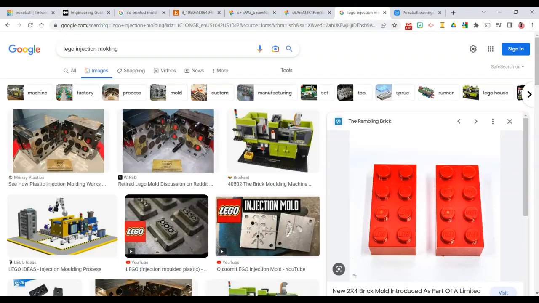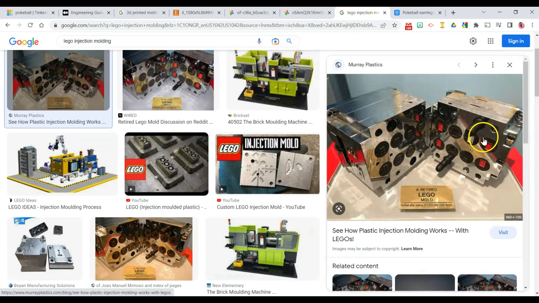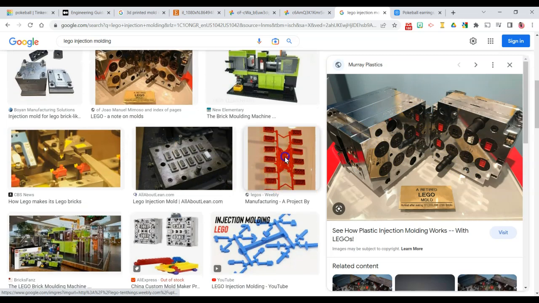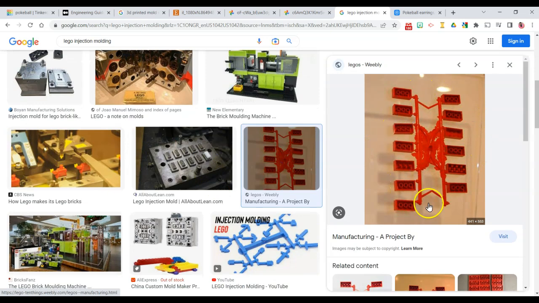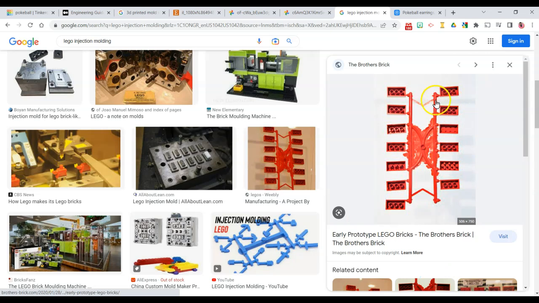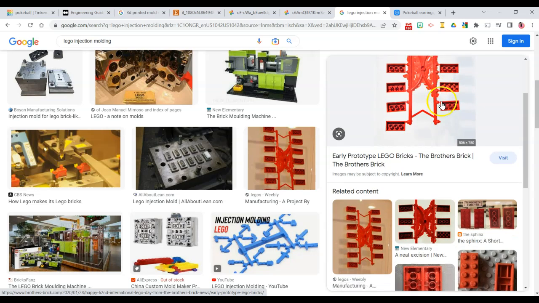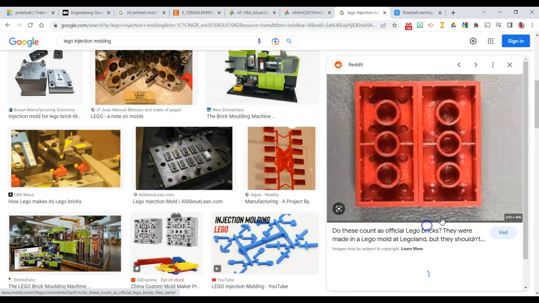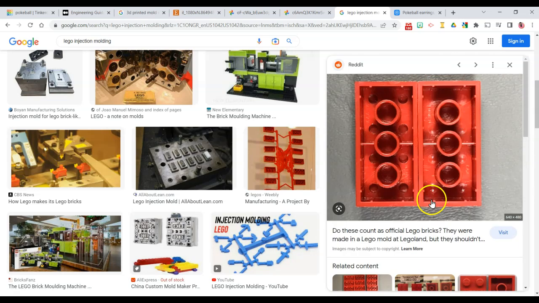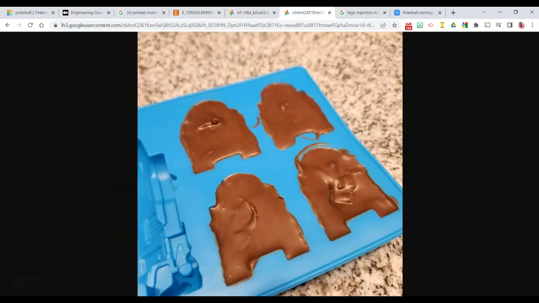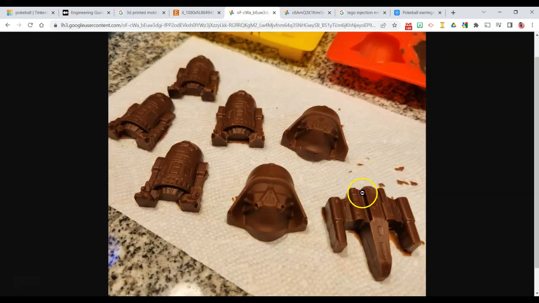The first thing I almost always think of when I think of molds or making plastic parts in this fashion is Lego, because Lego is injection molded from a large metal block. They inject hot plastic, and what happens is it spits out a part like this. They have these, I forget what they're called, but they're all these plastic Lego pieces that get attached and then processed, and that's how Lego is made. And that's basically what I did here with the chocolate.